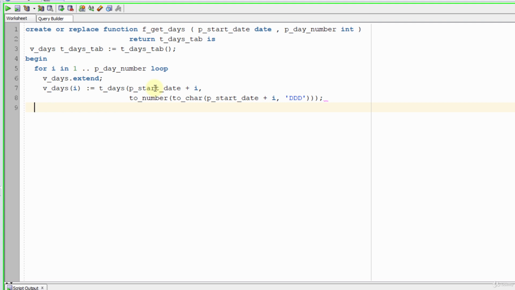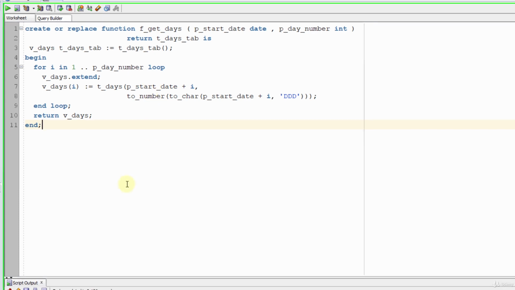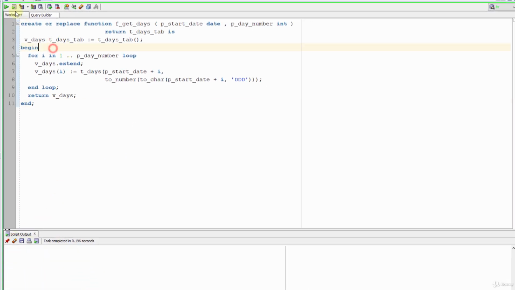And let's end our loop. Now we will return the nested table that we have prepared. I simply write return v_days and our end keyword. Now let's create our function. Great, our function is ready to use.